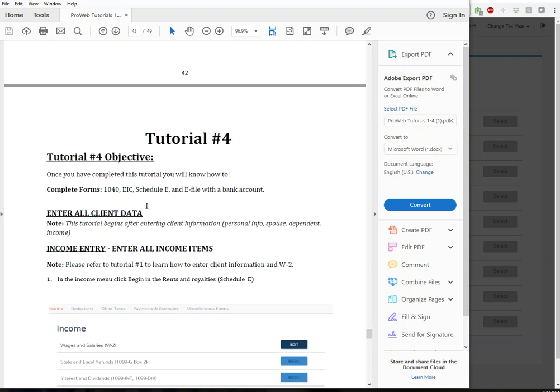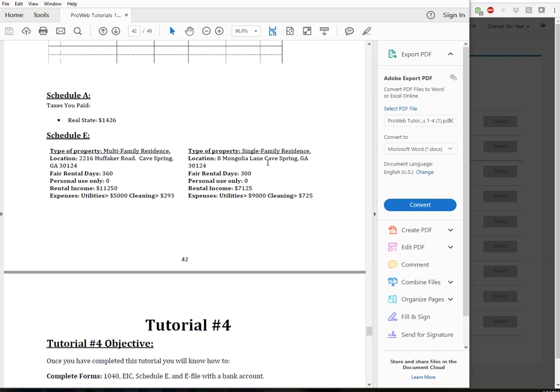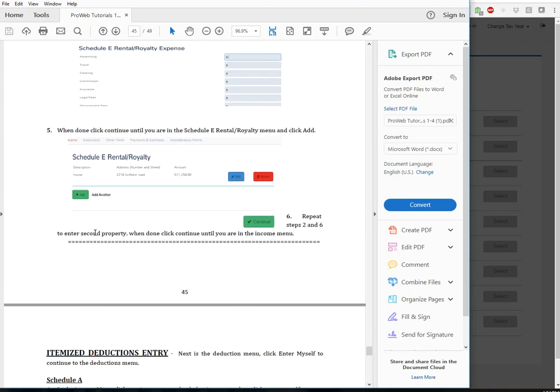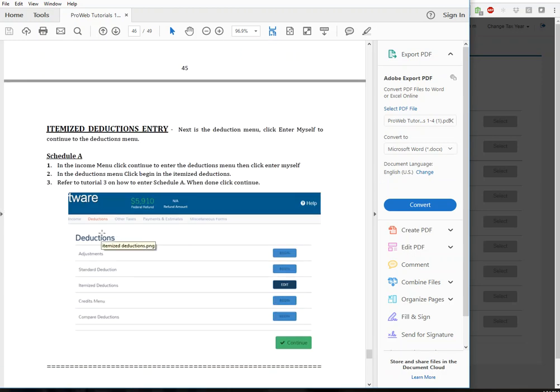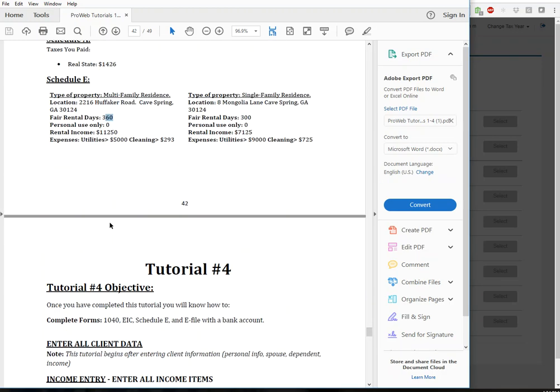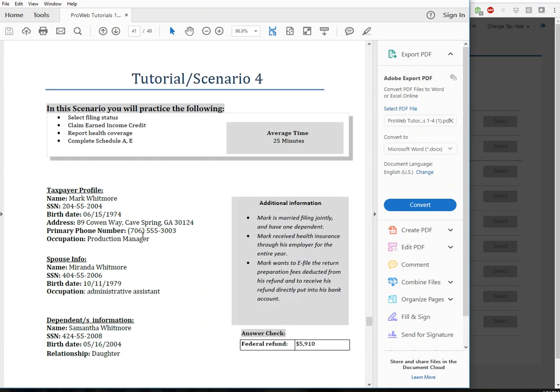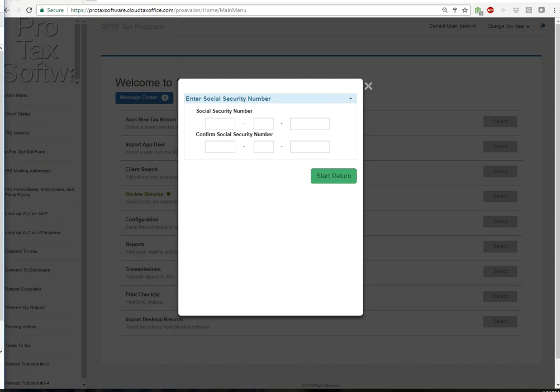So it doesn't look like there's too much going on here other than we have the two single family residences. Some fair rental days are 300 as opposed to this one being 360. We've got some expenses. It doesn't look like depreciation is factored in on these rental properties, which is something we are going to be shooting a series of supplemental videos on for both Schedule E and just regular Schedule C sort of clients and the assets that they have that need to be depreciated. So let's just jump into it real quick. We'll take care of this one and rock and roll.